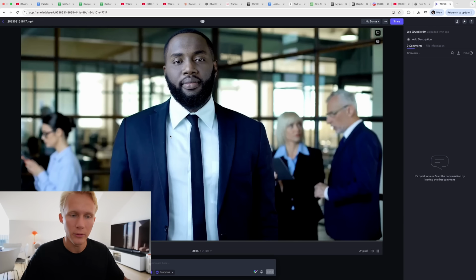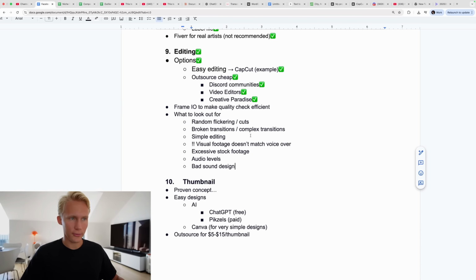I know that there are no random flickers or cuts, but it's basically when, for some reason, the editing just becomes a white screen for 1 second and then it moves on to the next screen. So it just looks super weird. It is basically something that breaks in the video, or the editor just makes a mistake that he doesn't find himself. So you want to look out for those, of course.